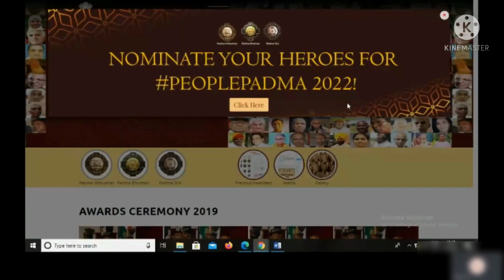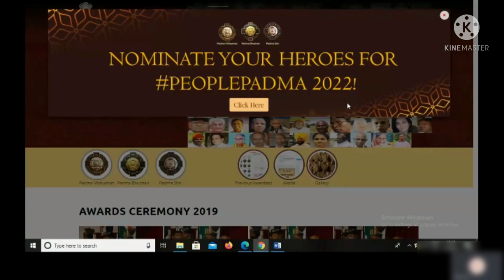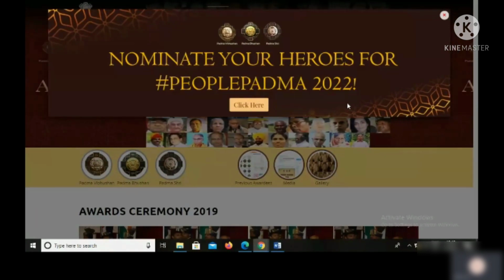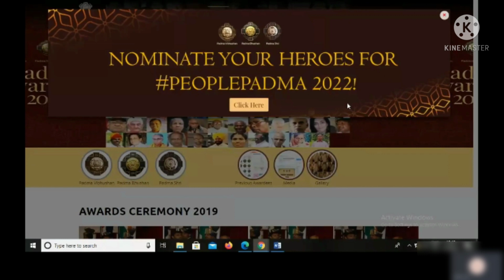Today, I will share the steps on how to register for the Padma Awards 2022 and how to nominate your hero. Now, please follow the steps.